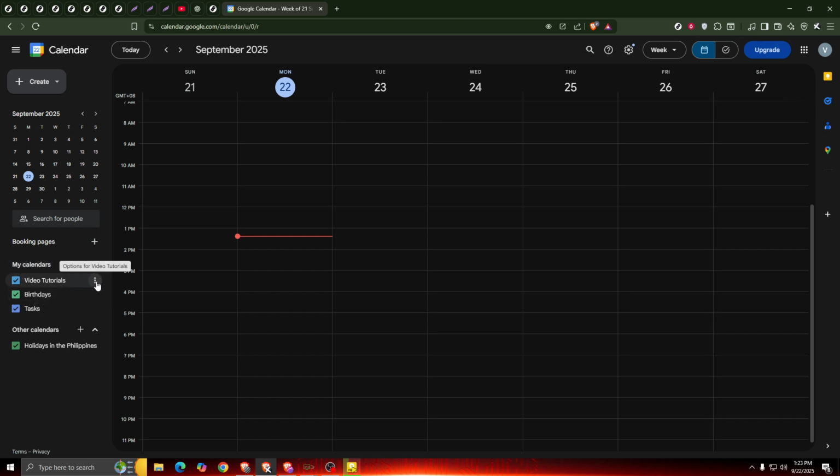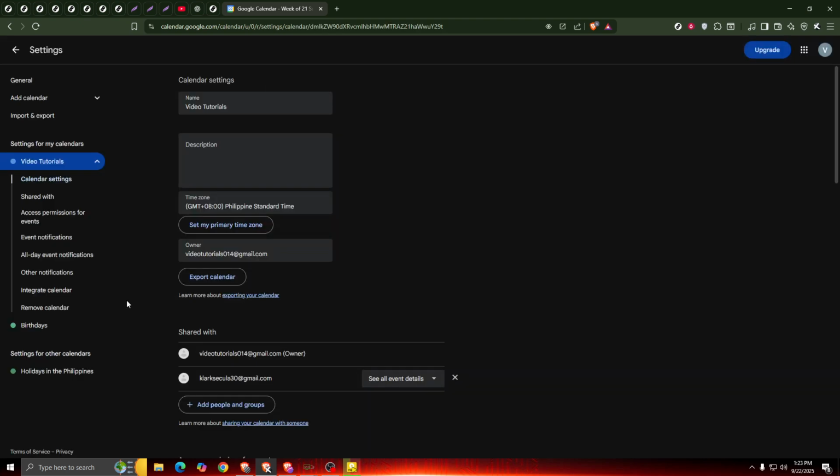Next, we need to open the settings for sharing. Locate the three vertical dots to the right of the calendar name you've selected. Clicking these dots will bring up a drop-down menu. From this menu, choose Settings and Sharing. This will take you to a new page with various options.